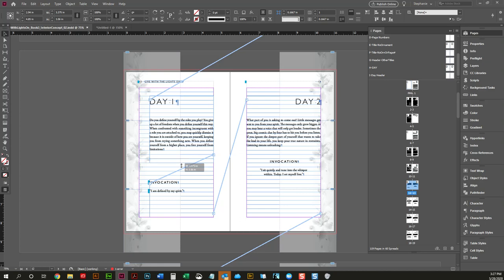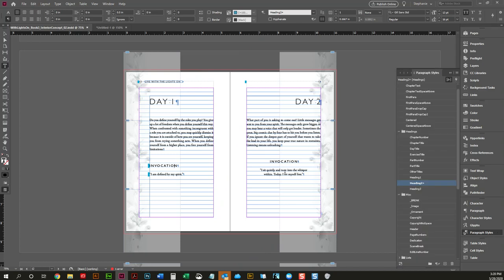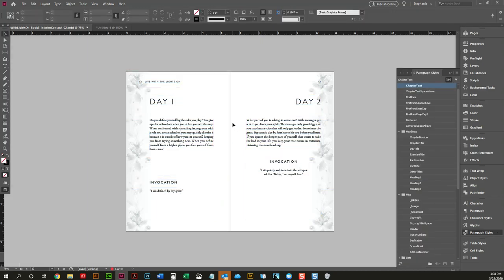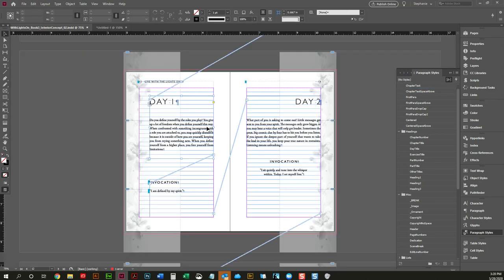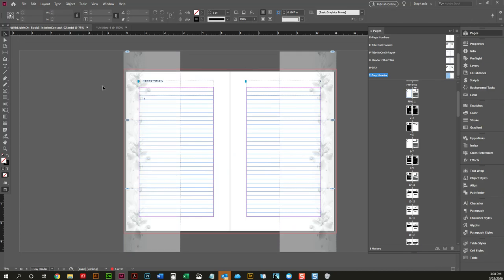All right, so now what I'm going to do is I'm actually going to, hold on, let's forget what I just said. All right, so let's go ahead and go to the master page for this. I'm actually just going to copy these two boxes. I'm going to go to the day header master page.